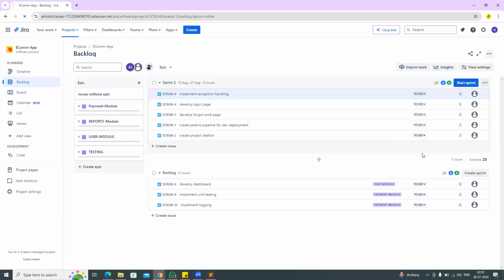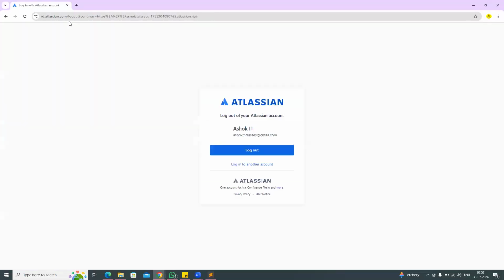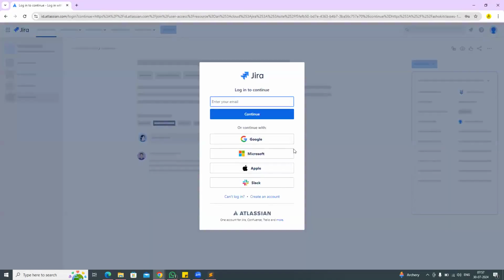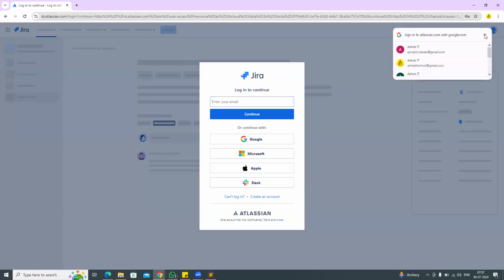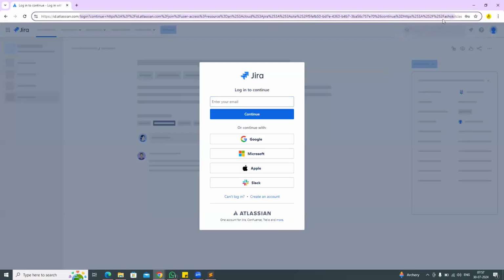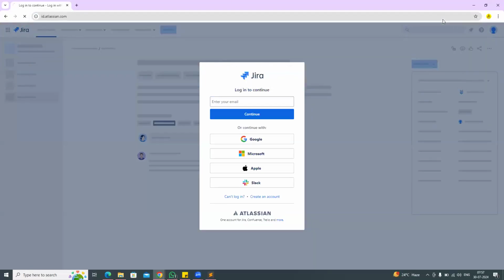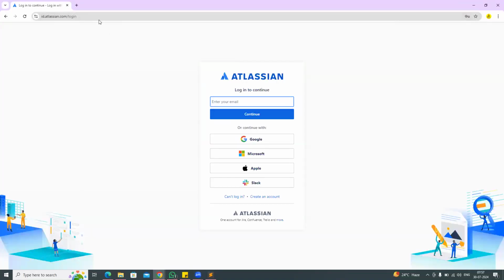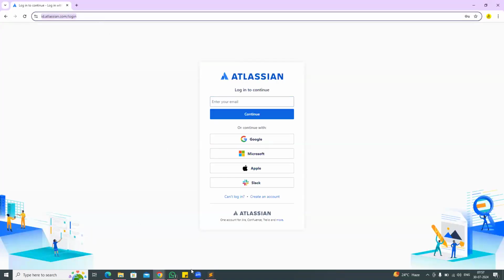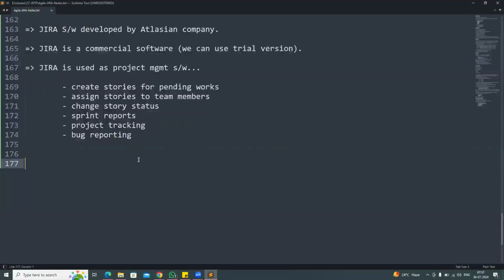You need to go to the official Jira site, id.atlassian.com. I am trying to log out from my Jira account. I want to give you the URL from where you can access this. This is the website. Here you can sign in with Google. Using this URL, you can create a free trial account in Jira and do the practice.